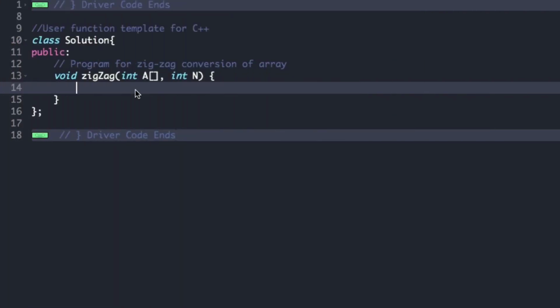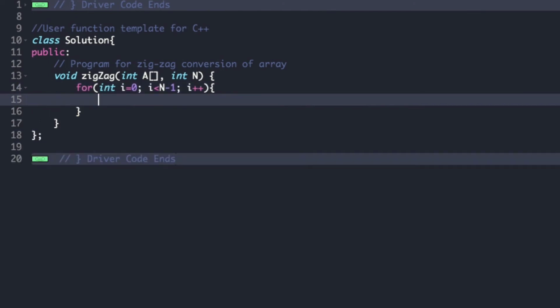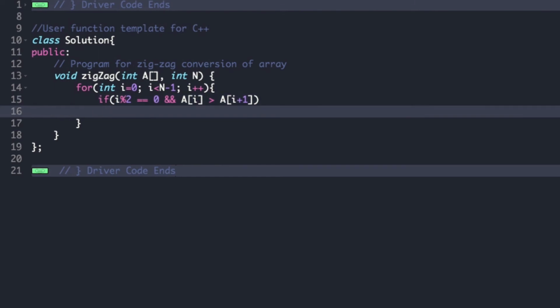The driver code is already given, we just need to complete the function zigzag whose arguments are the array A and the size of the array, which is n. So as we have seen in the explanation part, we first traverse the array from i = 0 to i < n - 1. And at each traversal, we check whether the index i is even or odd. And if the index is even, then we check whether A[i] is greater than A[i+1]. And if so, then we swap A[i] with A[i+1].